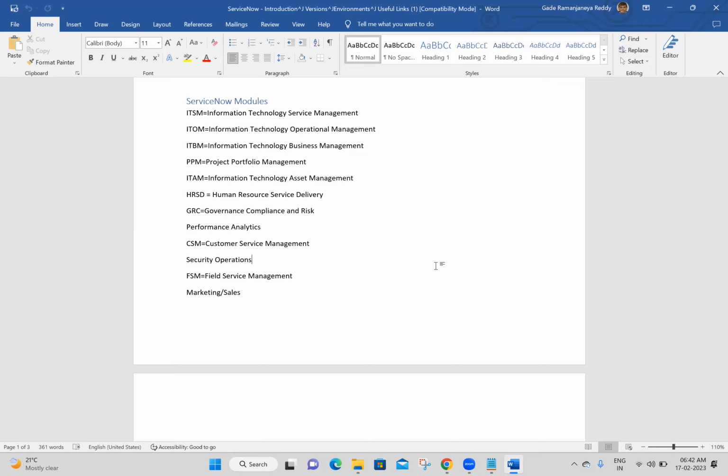Next, ITAM, Information Technology Asset Management. Okay, fine. So basically with asset management, we will discuss the financial values of the assets in the organization. Here we will discuss what the configuration items are. Configuration item means an application or software or device within the organization. Okay, yes. Asset management will discuss those things.